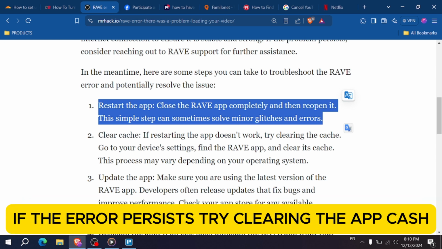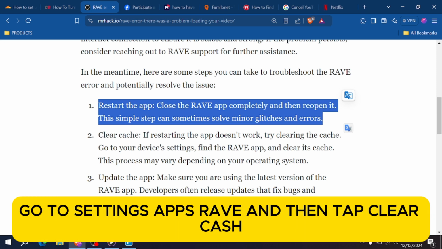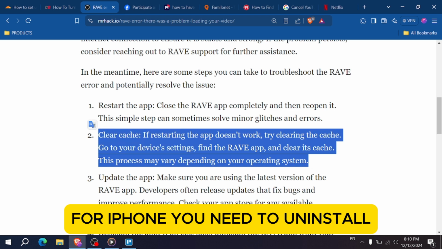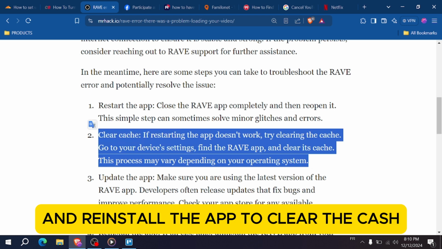If the error persists, try clearing the app cache, so for Android go to Settings, Apps, Rave and then tap Clear Cache. For iPhone you'll need to uninstall and reinstall the app to clear the cache.